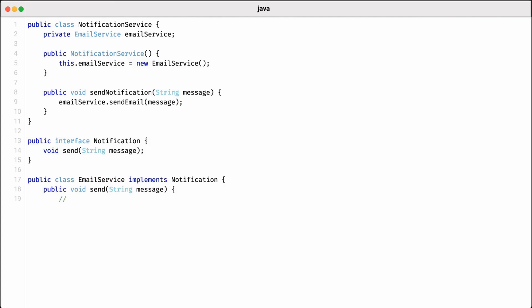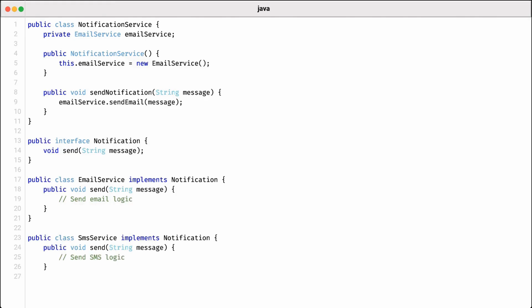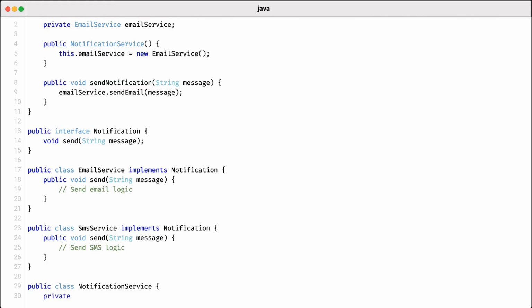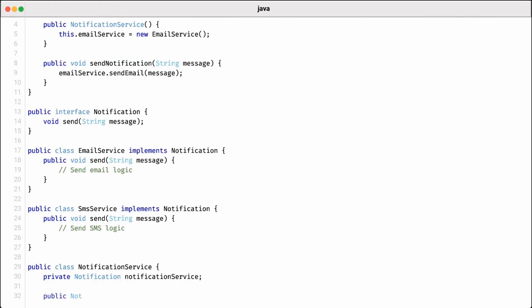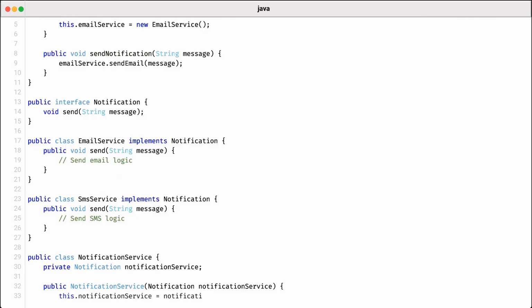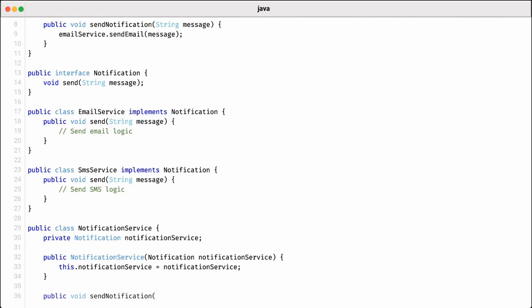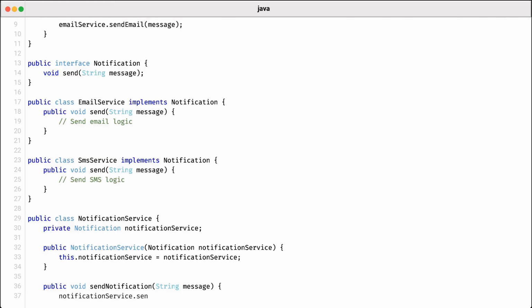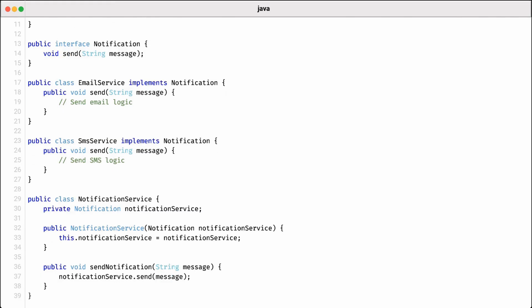To improve flexibility and adhere to the principle, we introduce an abstraction in the form of a notification interface. Both email service and SMS service then implement this interface, providing their specific notification logic. With this structure in place, the notification service class no longer relies on concrete implementations. Instead, it accepts any implementation of the notification interface through its constructor. This change allows us to easily switch between different notification methods without modifying the notification service class.